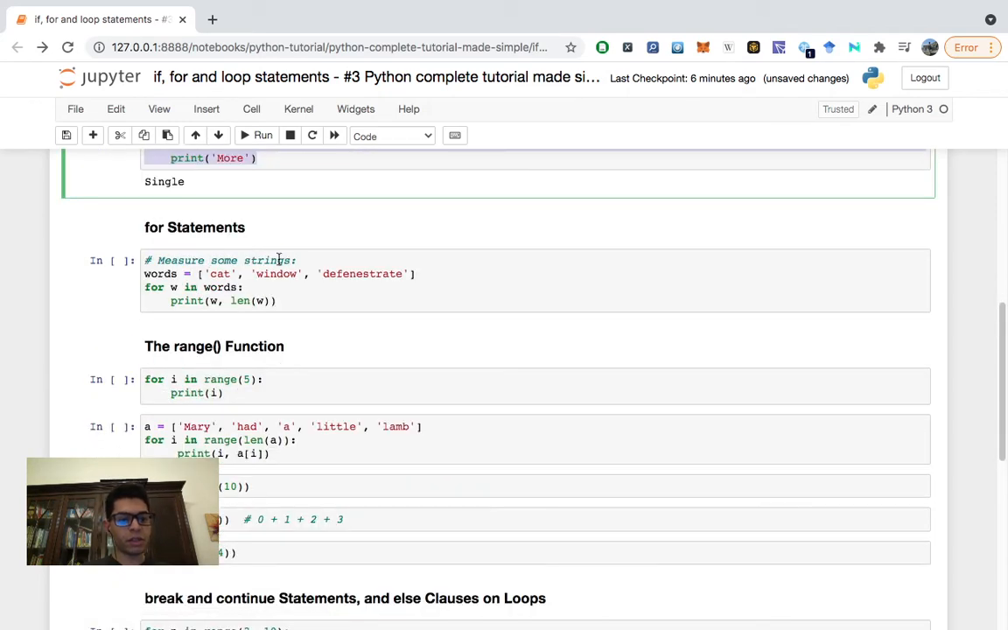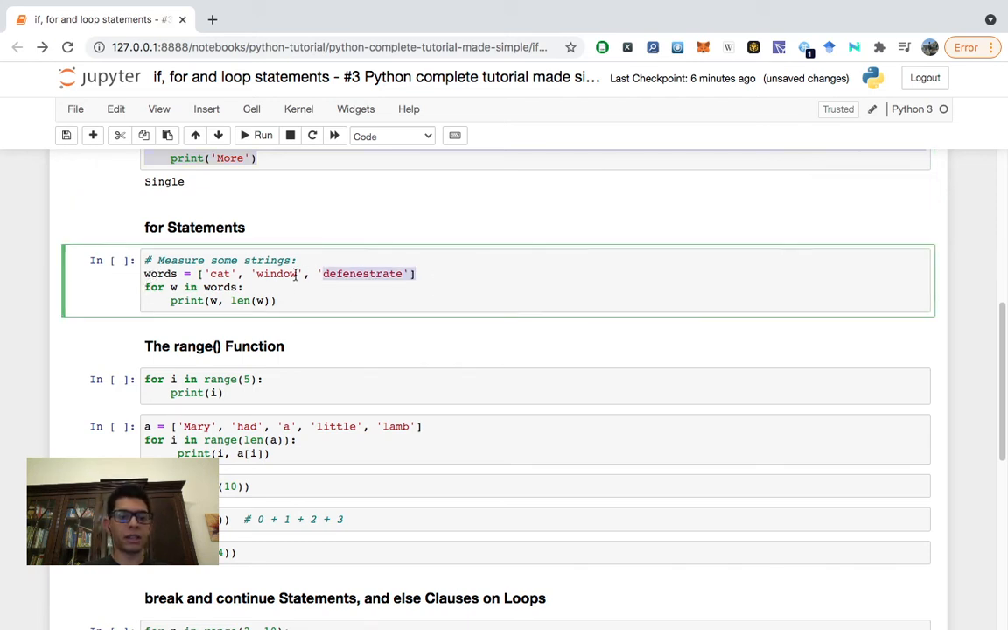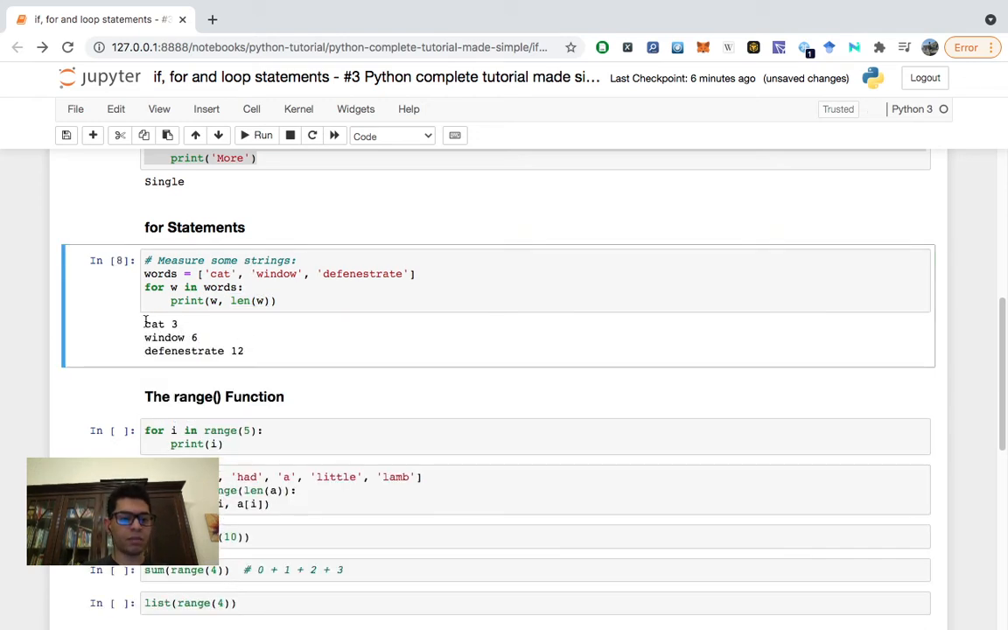For the for statements, we use them for looping over a list. If you remember, we have this list from the concept of Python lists, and there are some lists of words. So we can go for each word in words: for word in words, we print the word and the length of the word. You will see here cut 3, window 6, and defenestrate 12. So it's for looping over this word list.